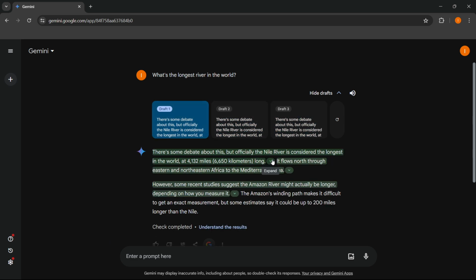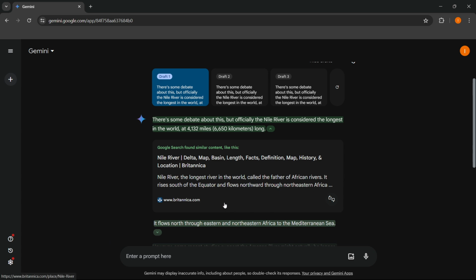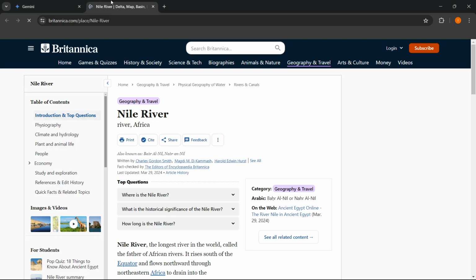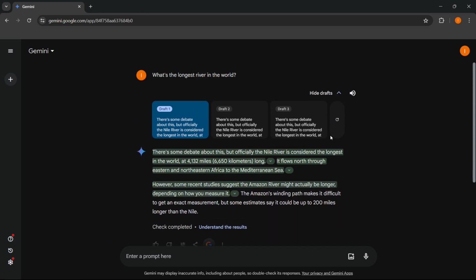Okay, now over here, as you can see, some things are kind of highlighted in green. If you expand these, you'll be given the source from where Gemini took its information, and you can also go to the website by simply clicking on it, and you'll get to know everything and more that you'd like, which is very, very good.